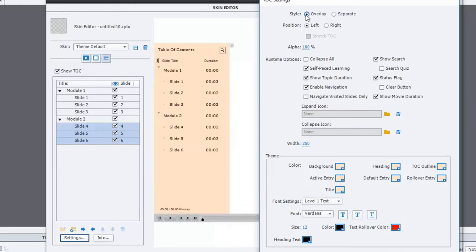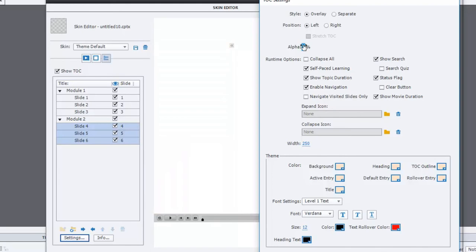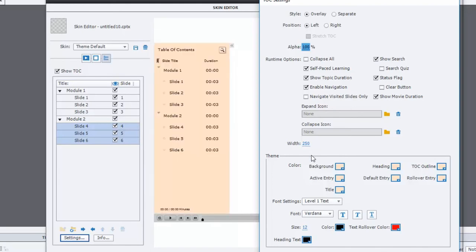I'm going to choose overlay and I'm going to choose left for this particular table of contents. Next, we have the alpha option. And if there's a reason that you want your table of contents to be somewhat transparent, you can make a setting other than 100%. I'm going to prefer to keep this at 100, but you can take this all the way down to almost an entirely transparent if that's what you prefer. Let's stick with 100.